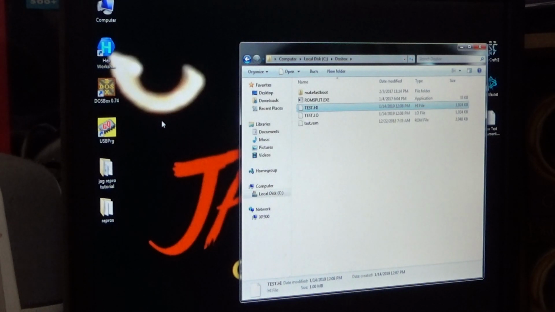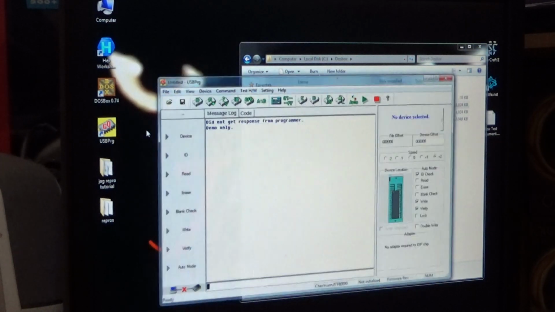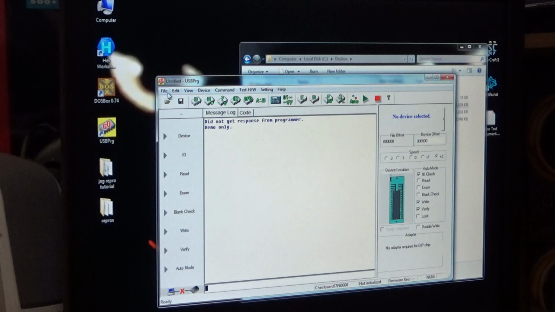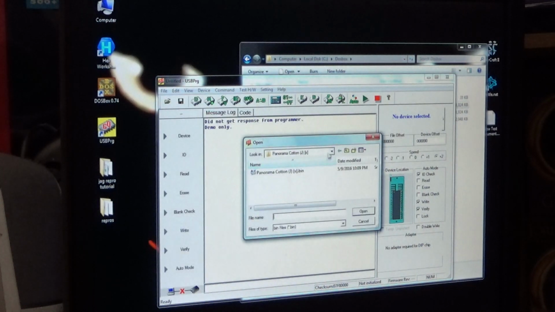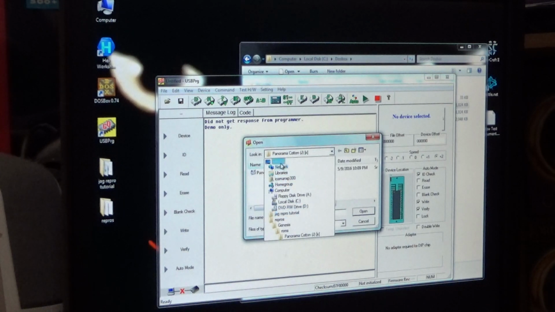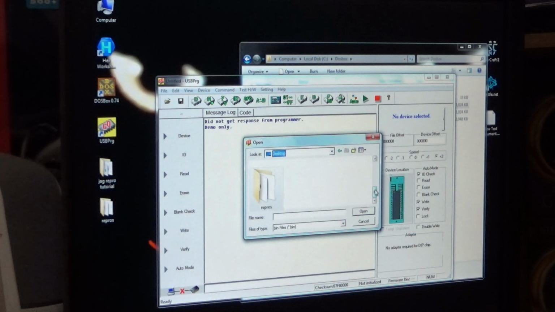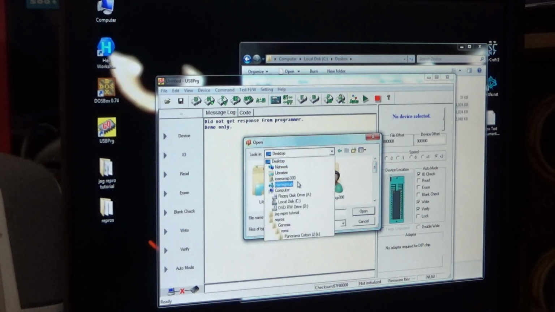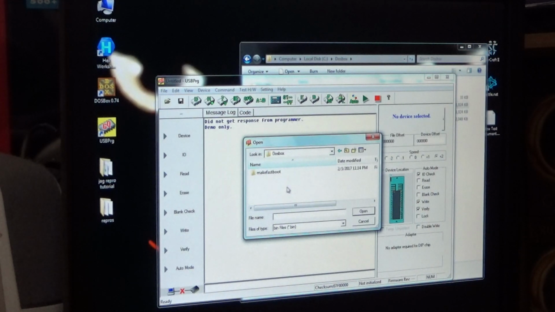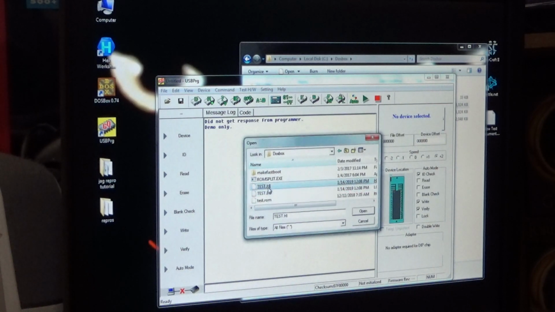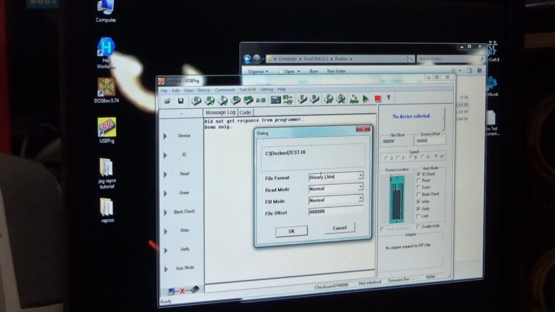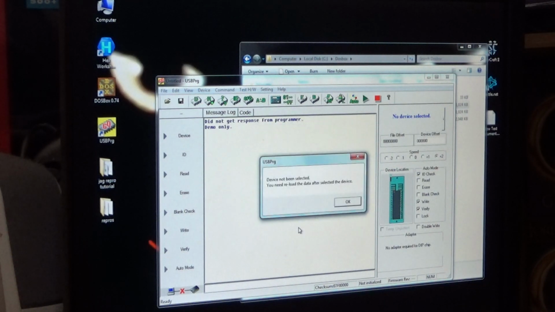So you're going to program them. You need a programmer. Mine's not plugged in, so it's going to say it didn't get a response. But if I were to open what's in the DOSBox folder, you want to come down here, select all files. You can now open the high and the low, and then you're just going to click OK with the setup it gives you. I can't program it because it's not plugged in right now.